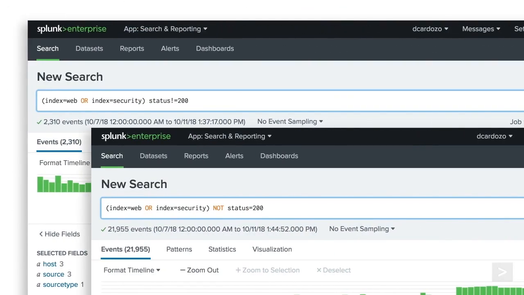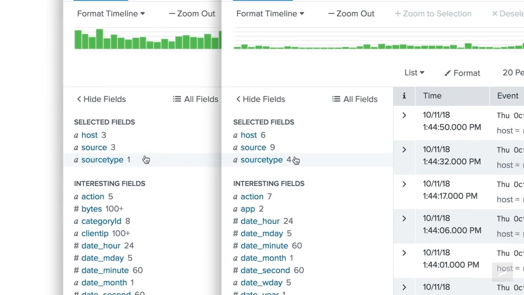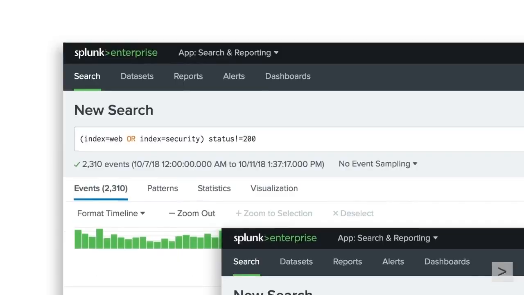It's important to understand the difference between the not equal to field operator and the not boolean. They will not always return the same results. As you can see in these example searches, the number of events returned is wildly different. The top search is only returning events where the status field is not 200, while the bottom search returns all events that do not have a field where status equals 200, meaning that if an event does not have a status field at all, it will be included in the results.